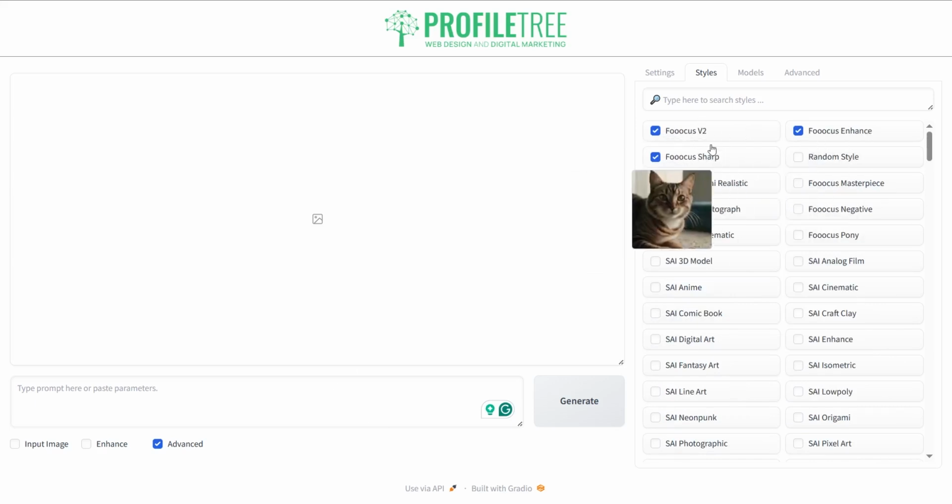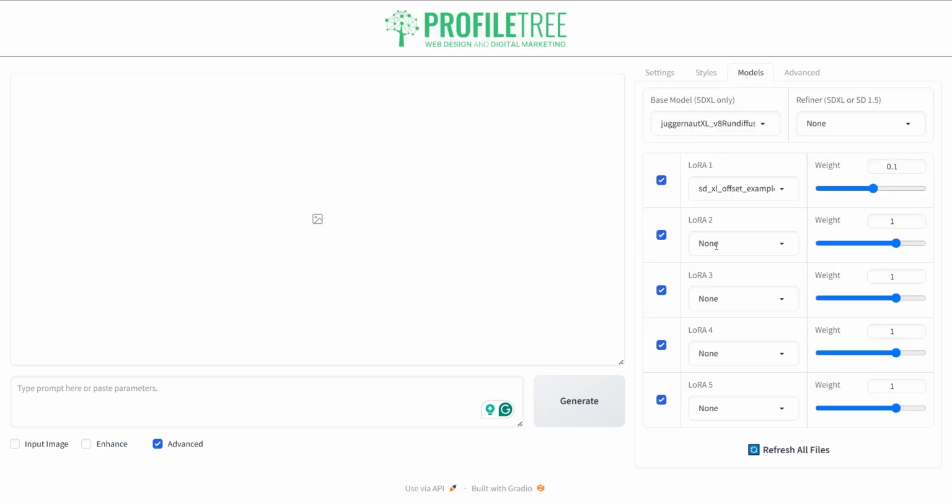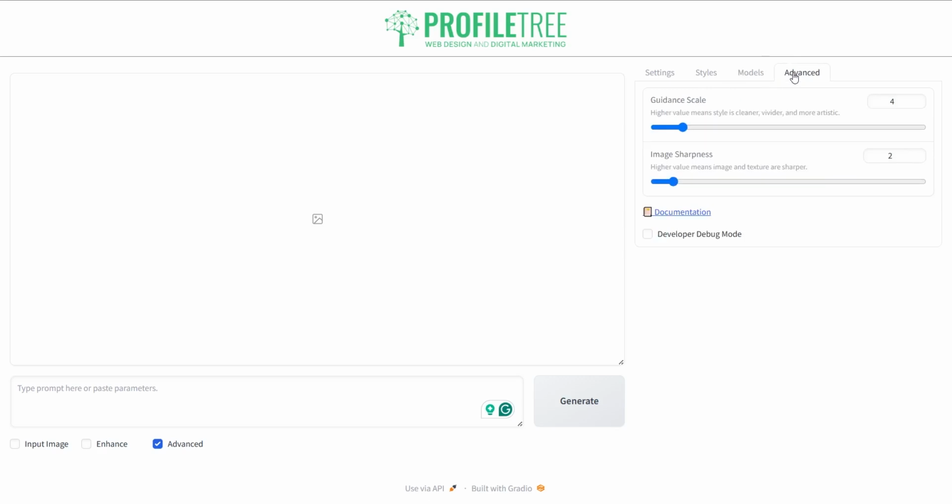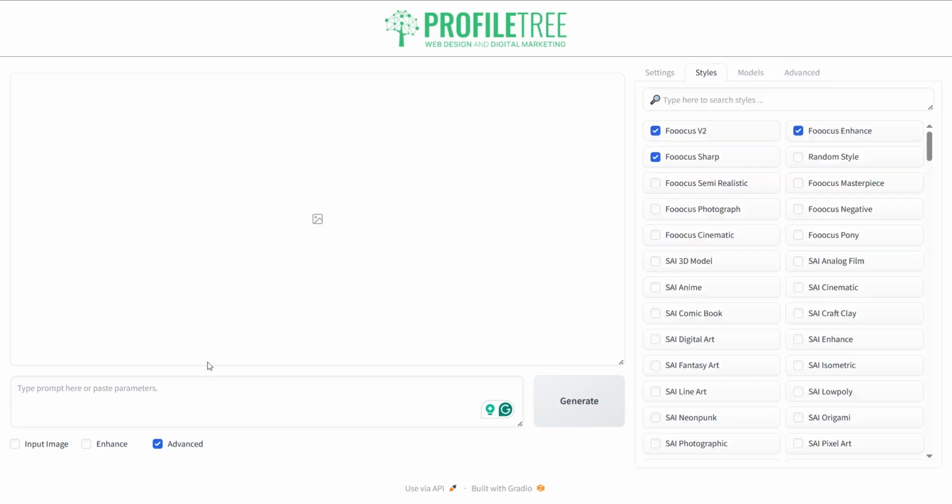So we'll just base it off what we have here at the minute, which is Focus V2, Focus Enhance, and Focus Sharp. Now, with the different models, you can ignore this. It's completely fine. It's completely set to how it is. Now, with the advanced, you can make the image a little bit sharper if you need to, or with the guidance scale as well. So you can see there, higher value means style is cleaner, vivider, and more artistic. So we'll go ahead and put in a prompt.